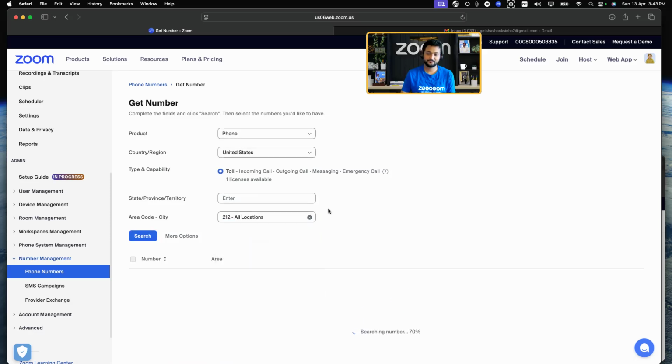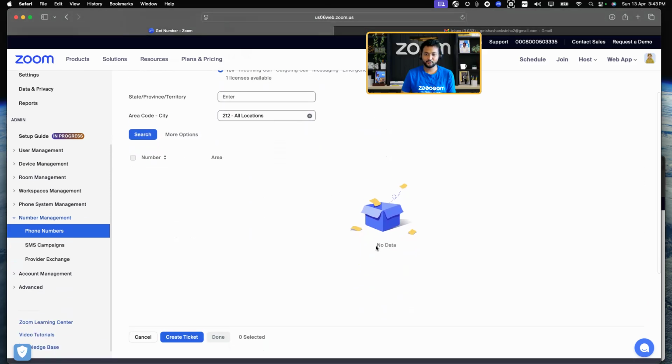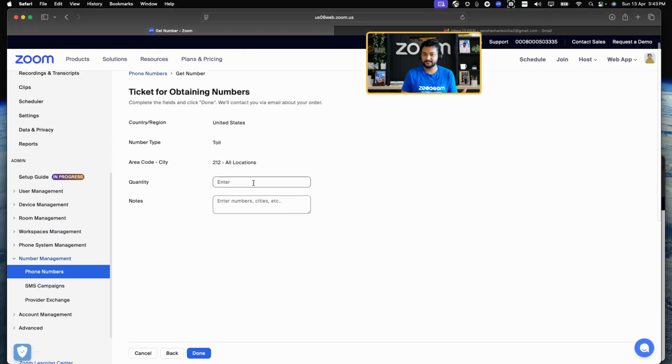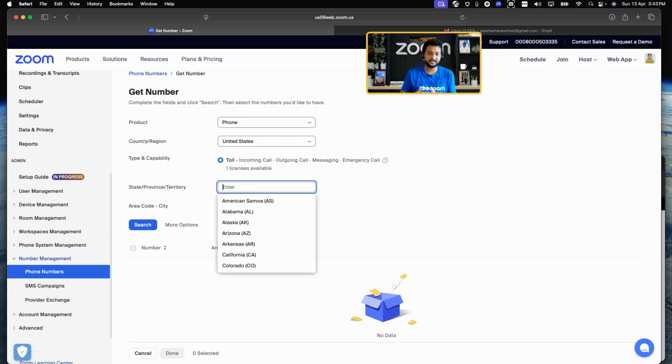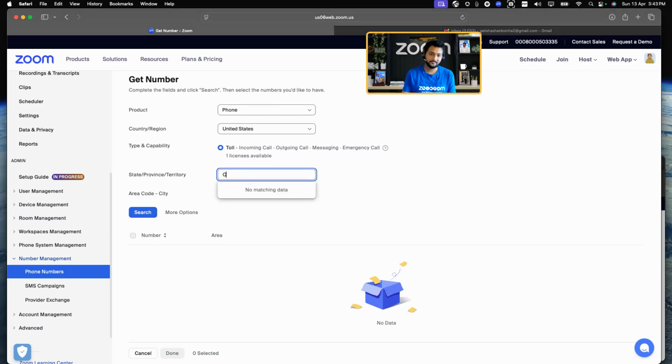I click search, and it says no data right now, and I have to create a ticket, which is still fine. As a Zoom Phone administrator, I can simply request numbers from tech support, and they will push out the numbers to my inventory. Most of the times you will find the numbers here as per the regions, but it is a possibility that you might have to raise a support ticket and the team will follow their SLAs and push out the numbers, right?